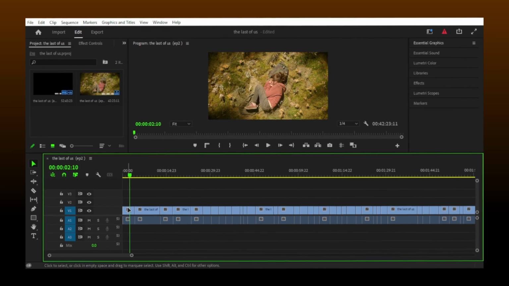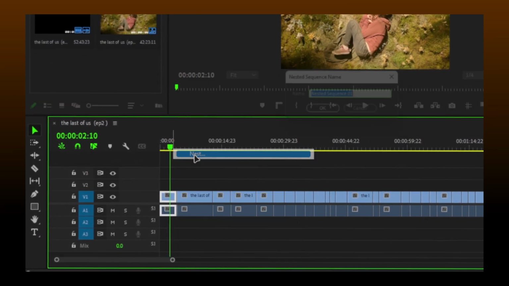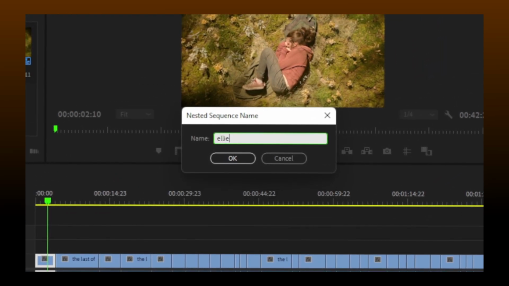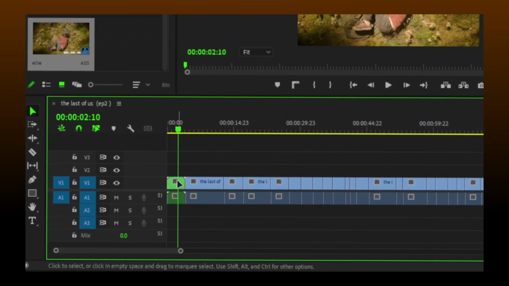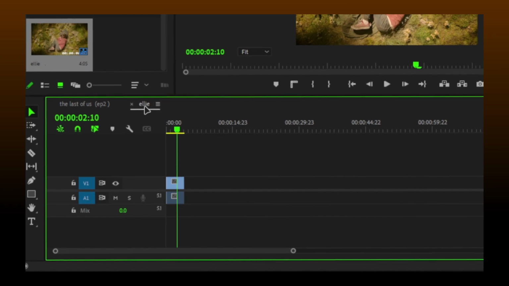I want LEC pack. Right click on layer and click on nest. Name your character. Now double click on nested layer. This will open new window.